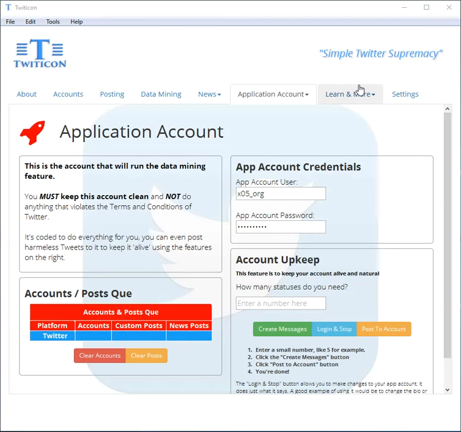Good afternoon. What I'm going to do on this video is give you a brief rundown on how Twiticon works. There's basically two separate portions of the program. You're going to have an application account which will help you to run the data mining portion of the program.